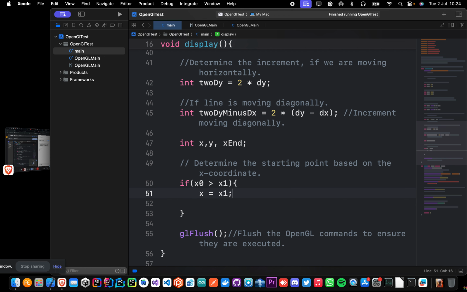So here we say that we have to start from the smaller point of x, and also we define our y. So our y will be y1, that is the end point. X will be x1 and y will be y1.